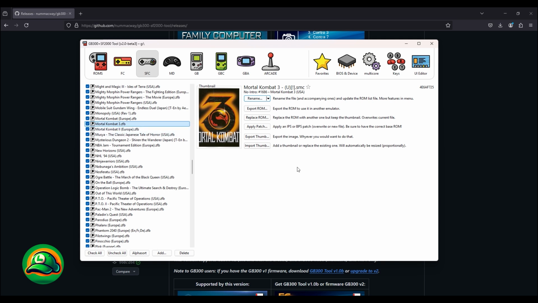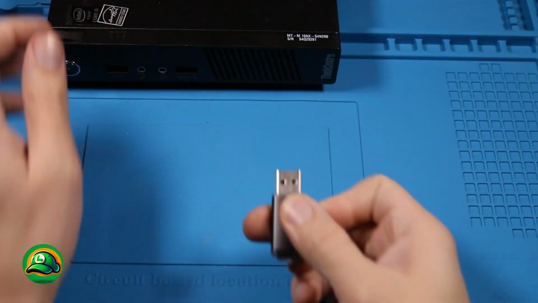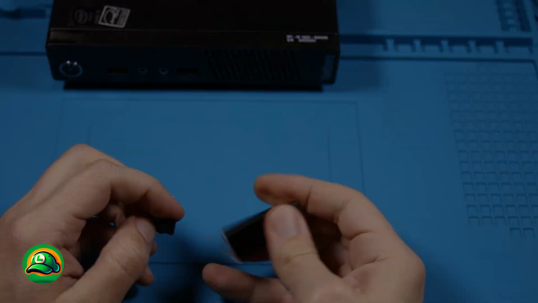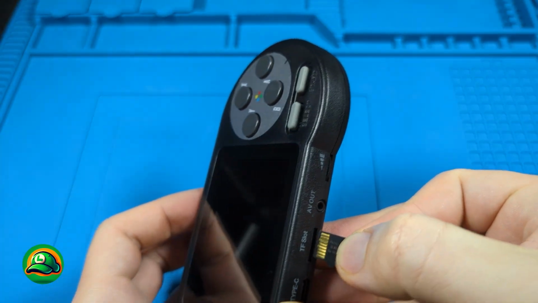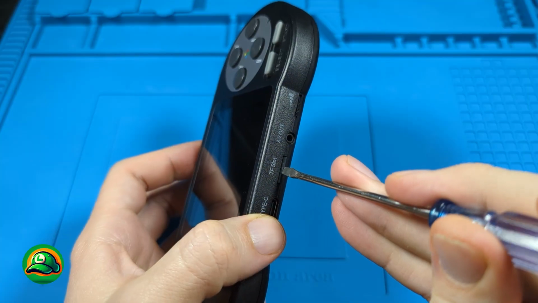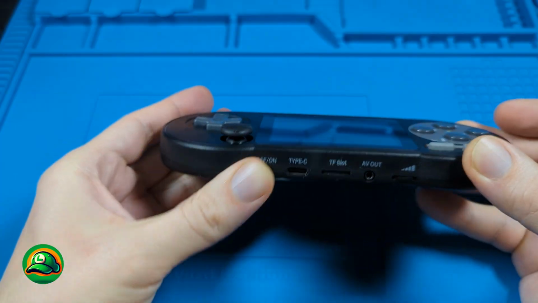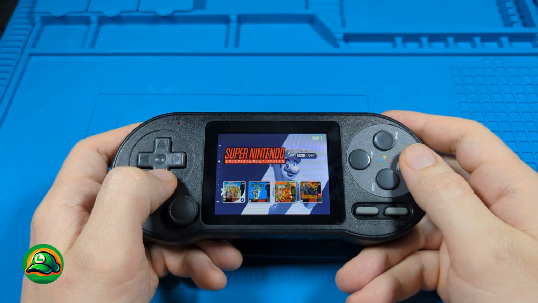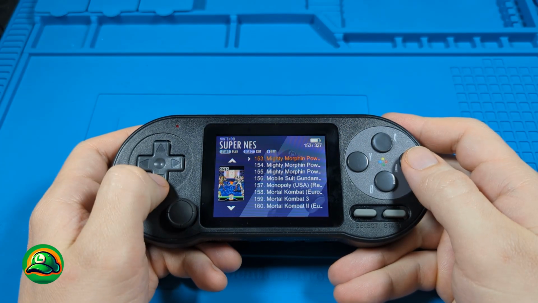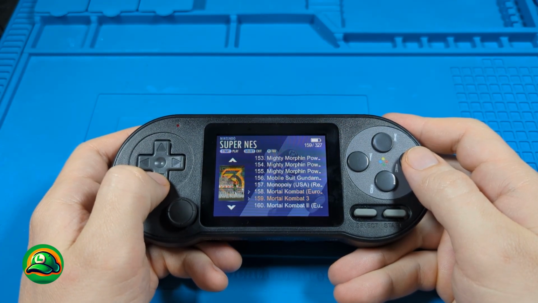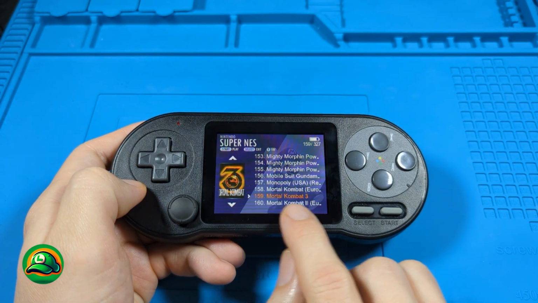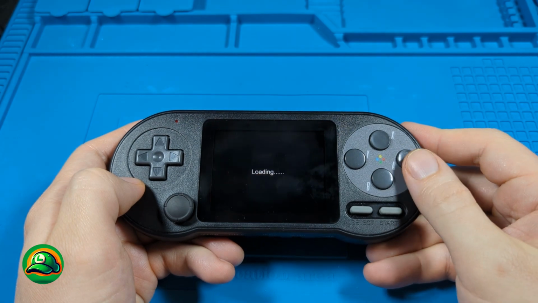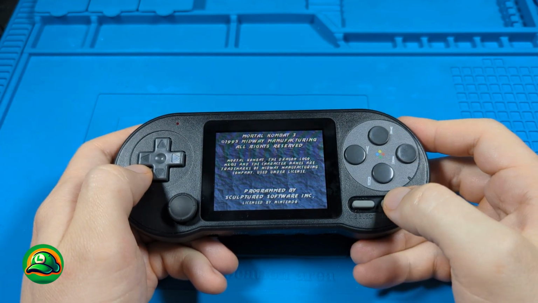Finishing this, let's see if everything happened as we wanted. For this, of course, we need to remove the card from the PC and insert it back into the device. Turn it on, and in the Super Nintendo category, we now have Mortal Kombat 3 with the name we gave it, without the extension we had to leave there, and with the image we've added. If we press start on its name, the game starts and we can enjoy the newly added ROM.